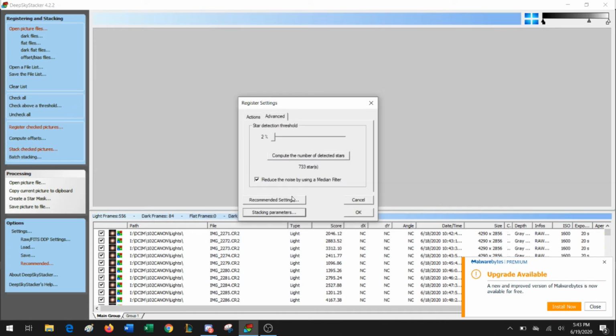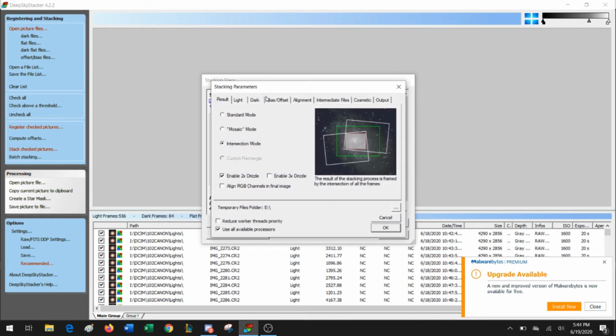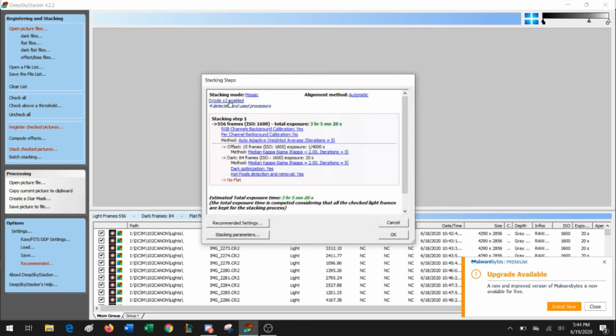So we hit OK here. OK again. Oh, yep. So it gives you a little overview of some of the settings that you want. I don't want intersection, so this is a good spot to check where your settings are currently at. So we want mosaic, drizzle 2, everything good. Yep, 3 hours and 5 minutes of total time. Just goes over some of the settings. Your bias frames, we're taking it this exposure time. Your darks, we're taking it this exposure time.